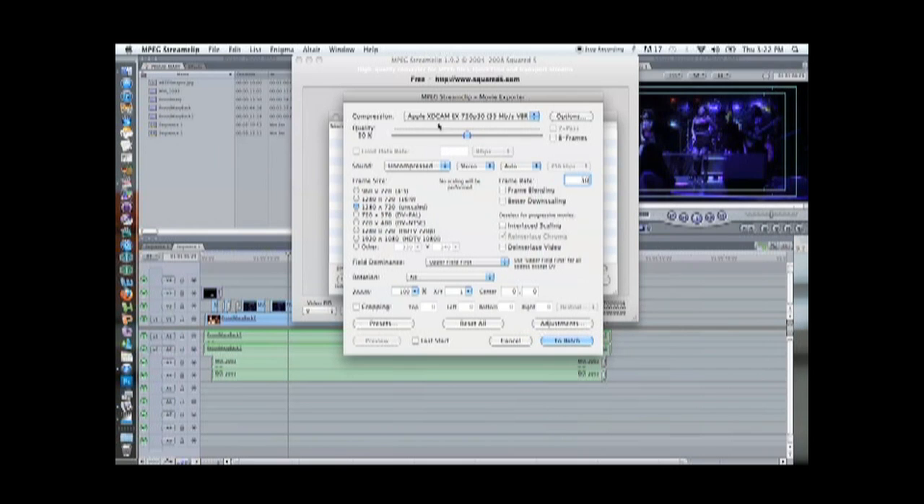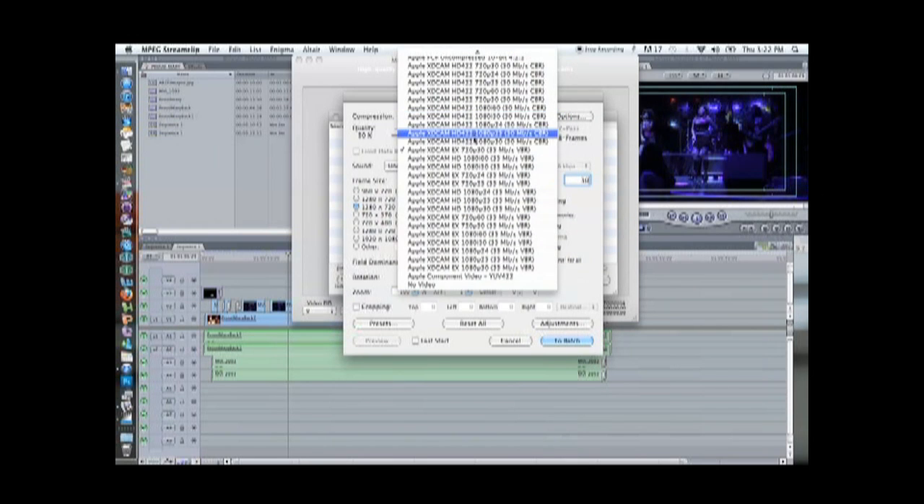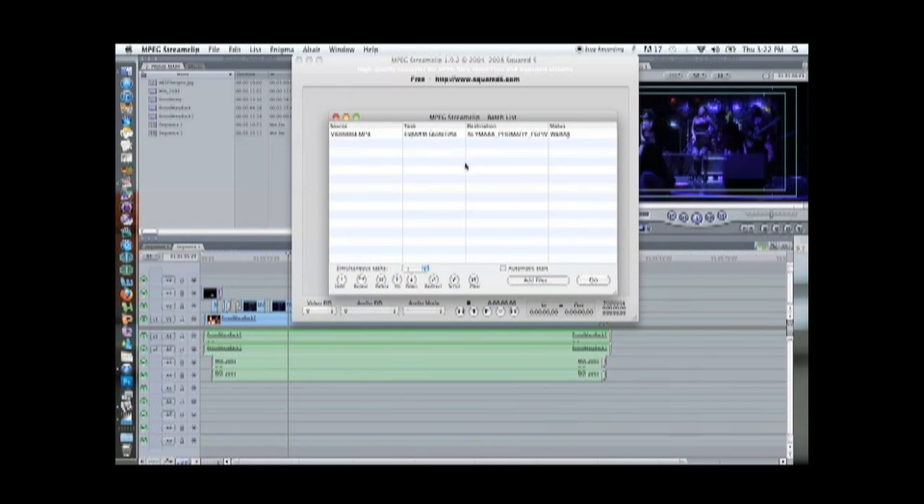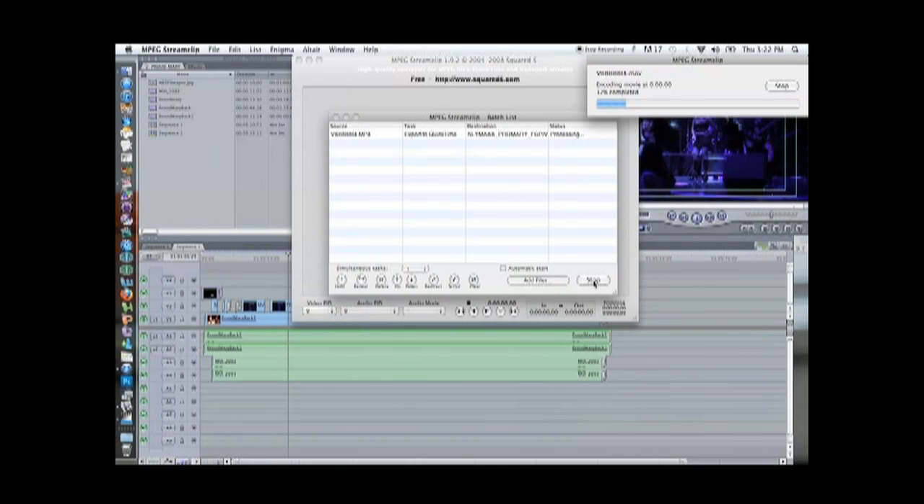This is what I use: the Apple XDCAM EX 720p30. You find it up in here. Let's see, this is the one we're using, the Apple XDCAM EX 720p30. All right, so 1280 by 720 unscaled, frame size. Frame rate, we want that at 30 because that's what it is, and then we'll go. So now it's encoding and it's about to be ready to go into Final Cut Pro.